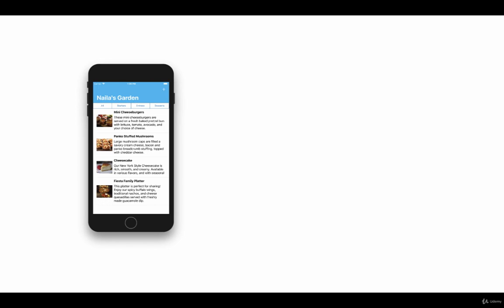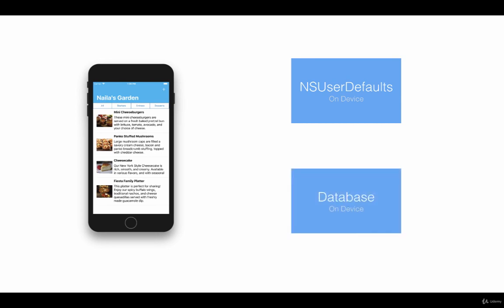How can we store this data, these cheeseburgers and these images and the description and so on? Well, we can definitely use NSUserDefaults and save it on the device. But NSUserDefaults is not really meant to store large quantities of data. Also, if your data is relational, then it will be a lot messy storing it in NSUserDefaults. You can definitely store it on a database which is on the device, like MySQL or SQLite.